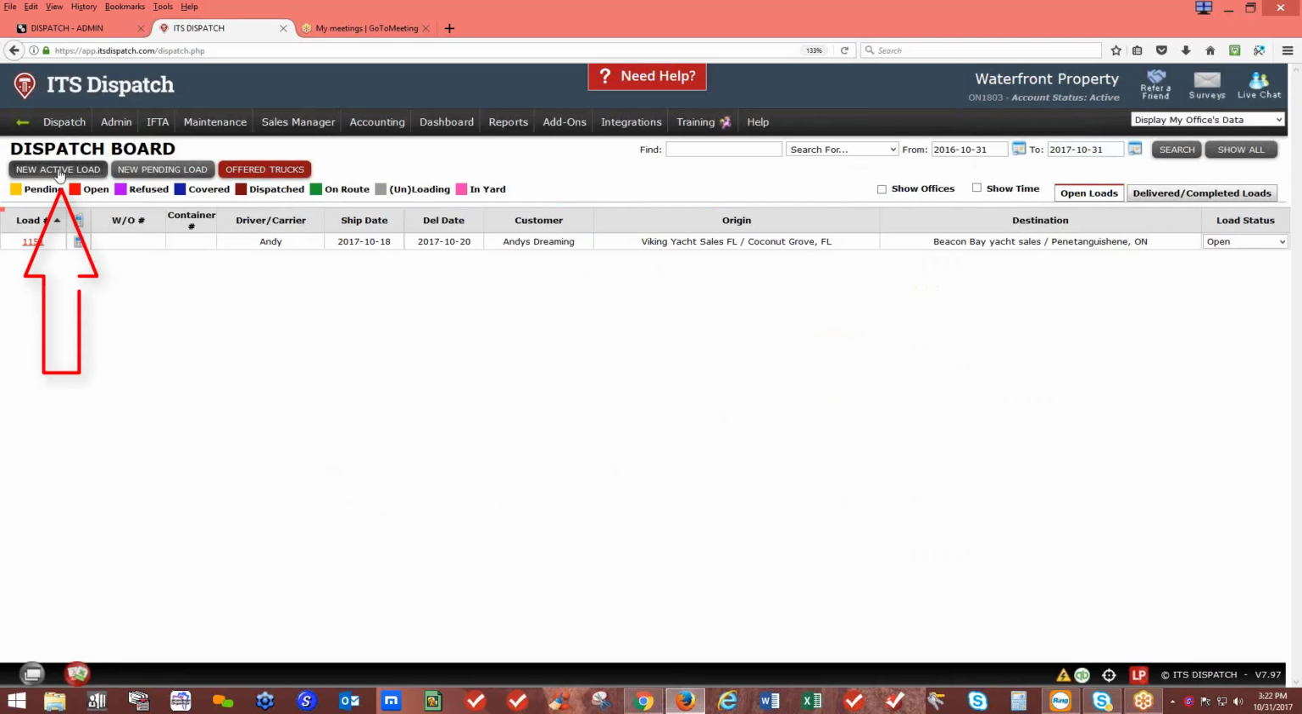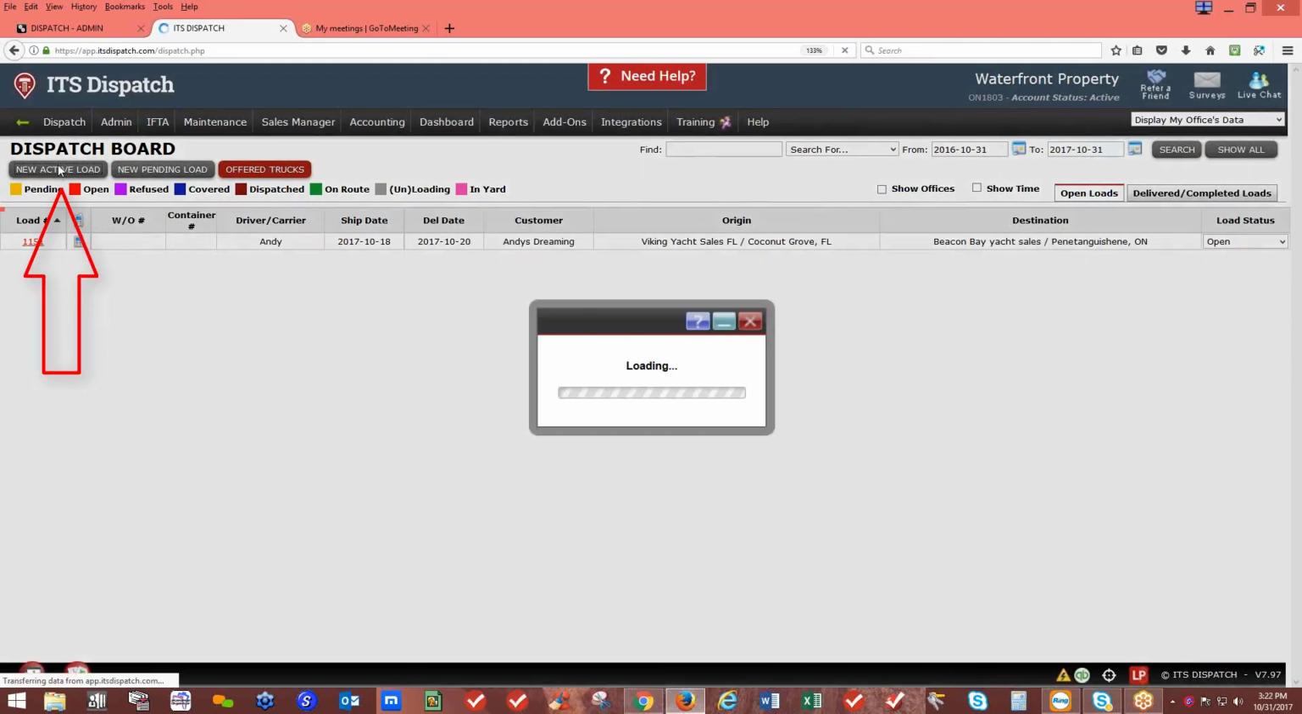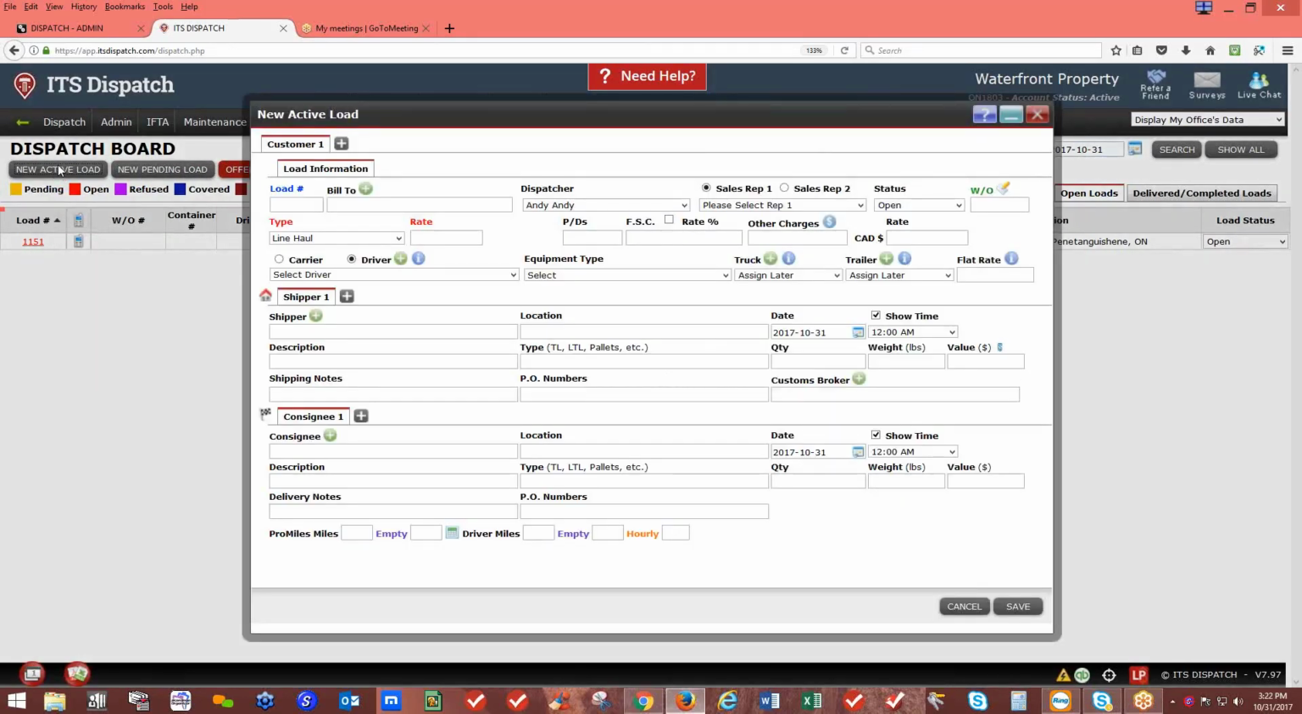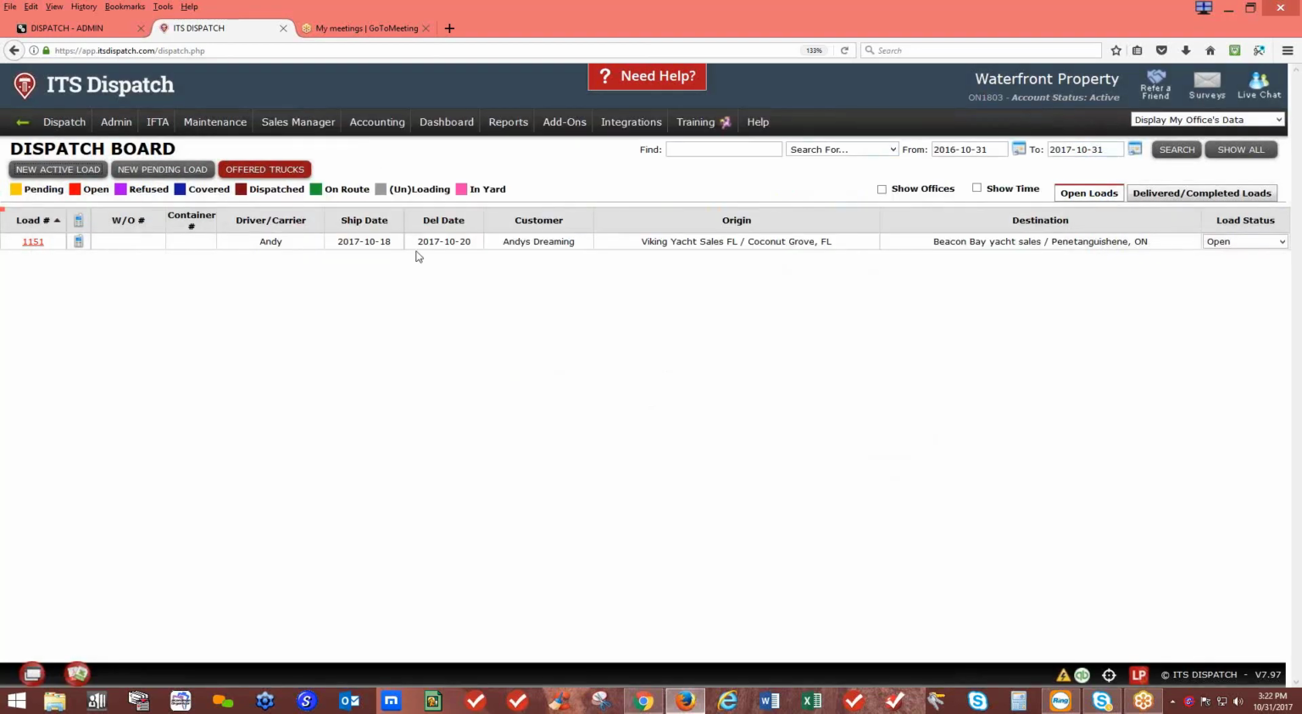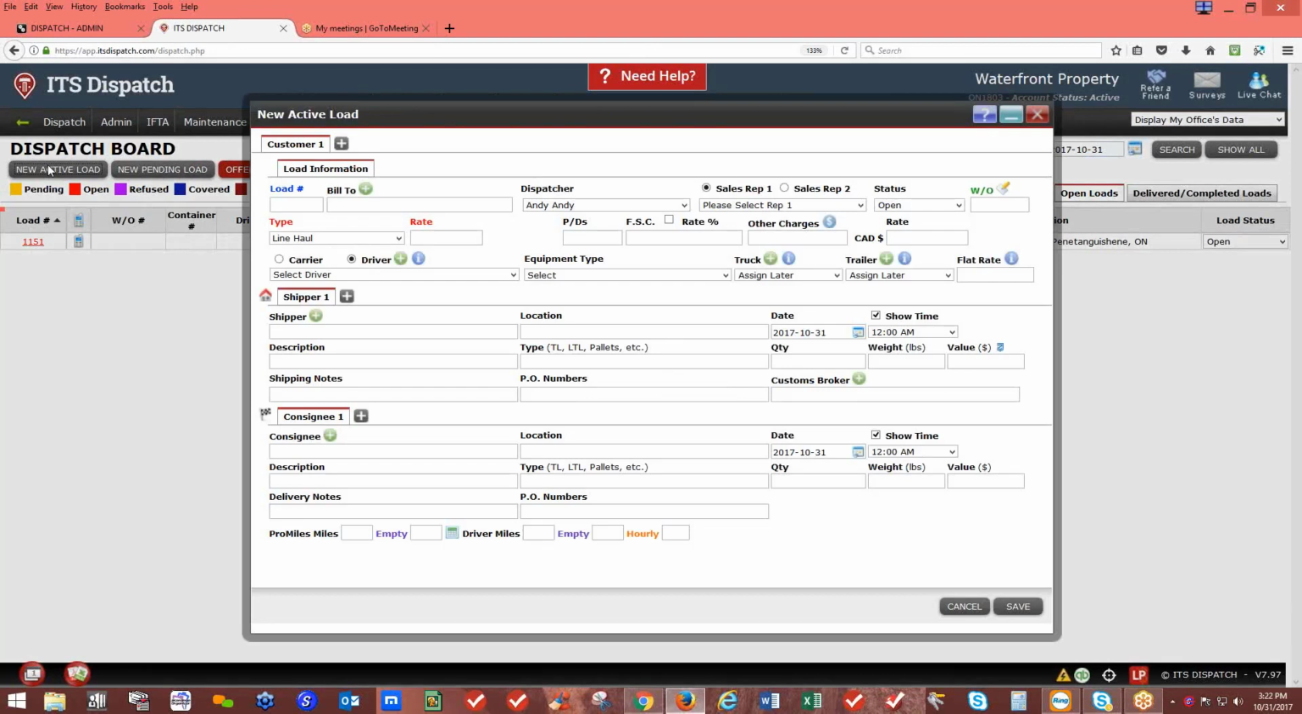So we're going to go new active load. At this point in time, I'm going to create, sorry about that, guys, I got a driver load. I'm going to create a brokered load using an external carrier. And the difference is either I've got a company driver load or I've got an external carrier load. Other than that, the rate and load confirmation is going to look quite similar. The bill to customer information is going to be the same, and the invoice is going to be the same.